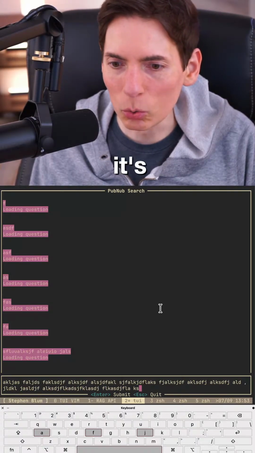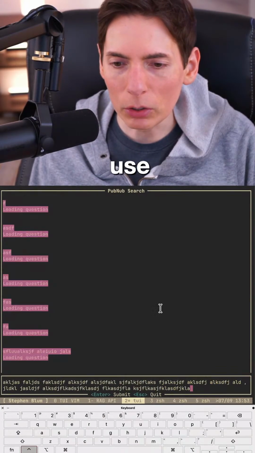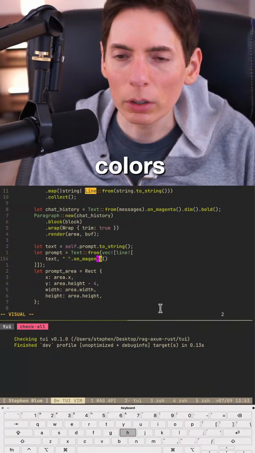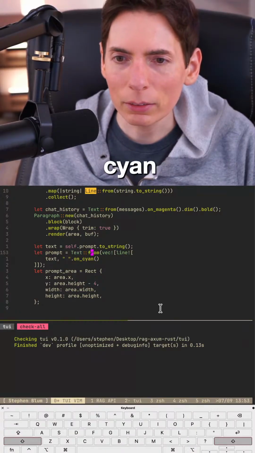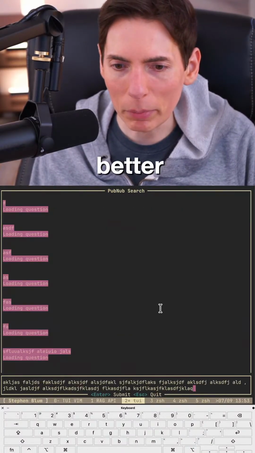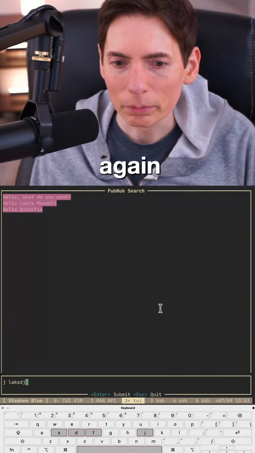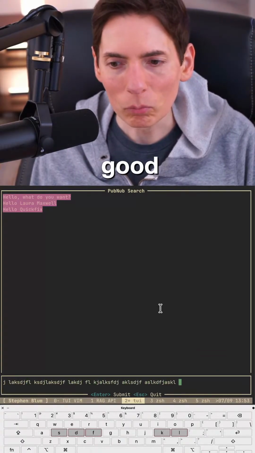Yeah. Oh, it's great. Is there a different color, though, that we could use? What are the other colors? There's cyan. Let's try that. See if that's a little bit better. Try it again. Cyan's pretty good. I like cyan.